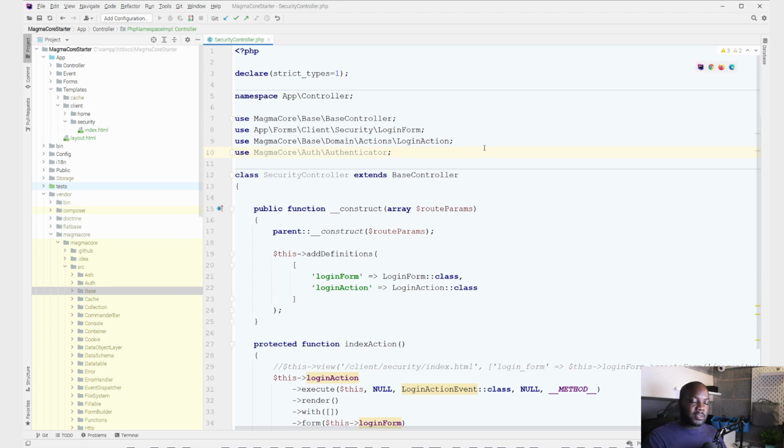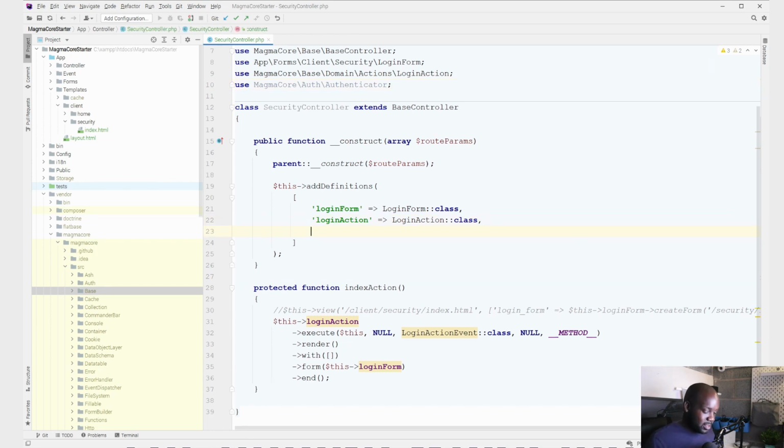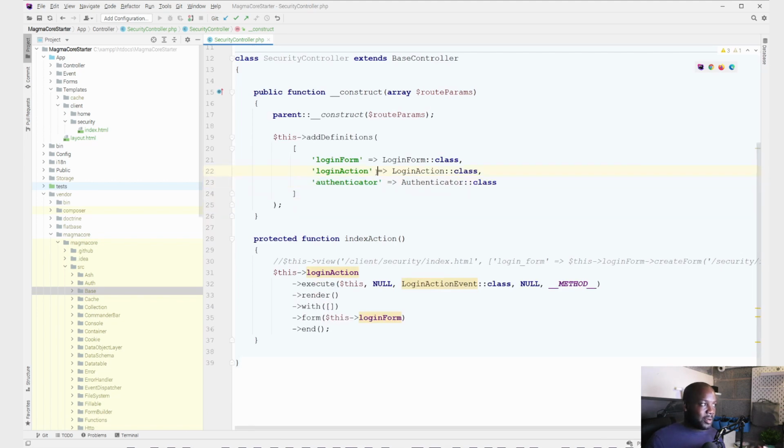Now this class contains a lot of static methods, and just like how we've defined these properties in the class, we're going to be doing the same thing for our authenticator. So we're going to say authenticator, and we're going to point it to that particular class, because remember, our login action is looking for this property in order to get access to those methods within that authenticator class, right? So we must declare it as a dependency, just like this.